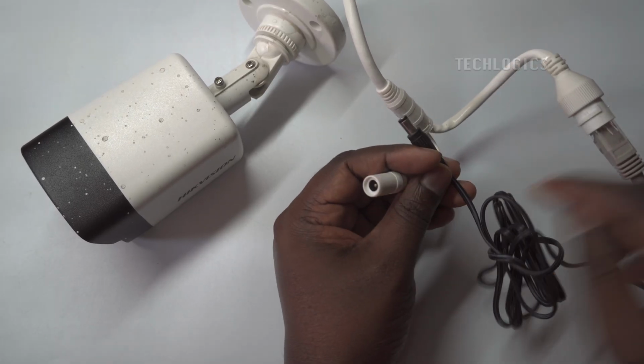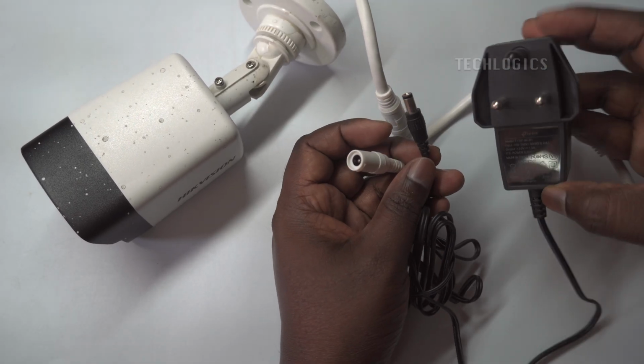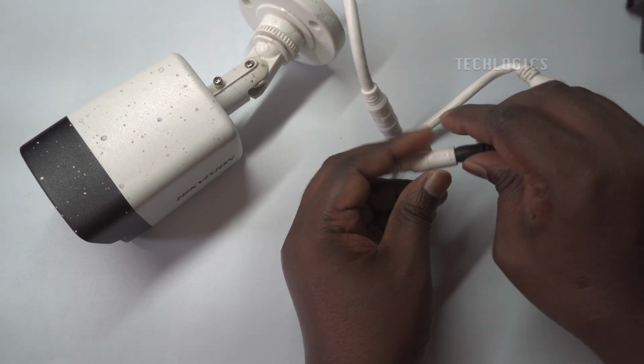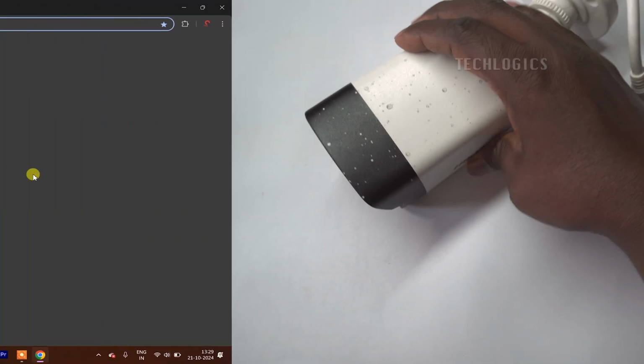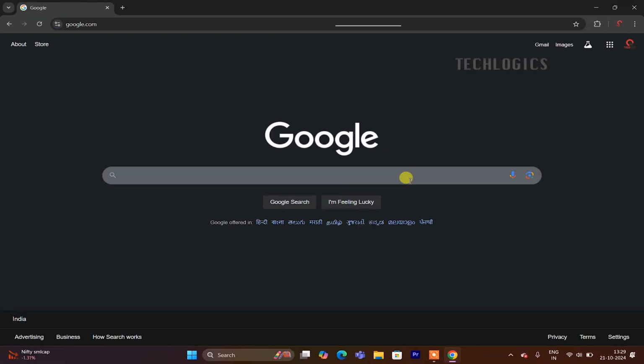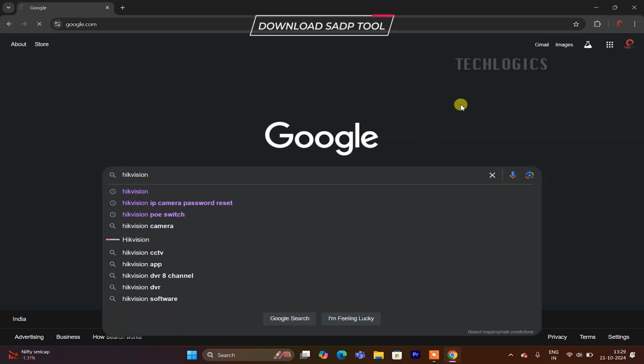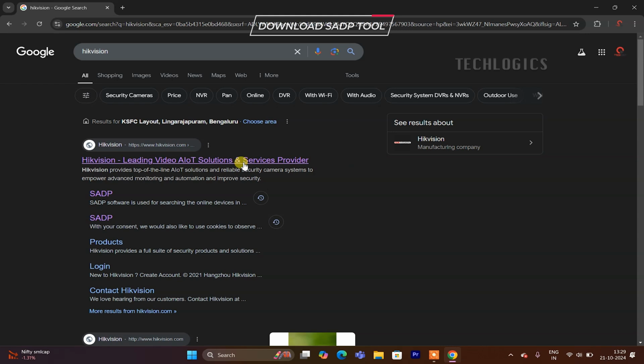For powering the camera, you have two options: connect it to a PoE switch for both power and network connectivity through a single Ethernet cable, or use an external DC power adapter while connecting the camera to the LAN via Ethernet. To download the SADP tool, visit the Hikvision website or use the link provided in the description below this video.